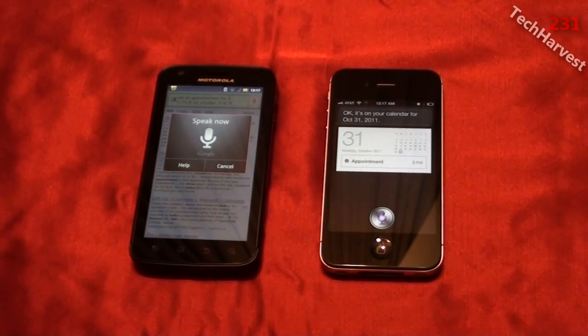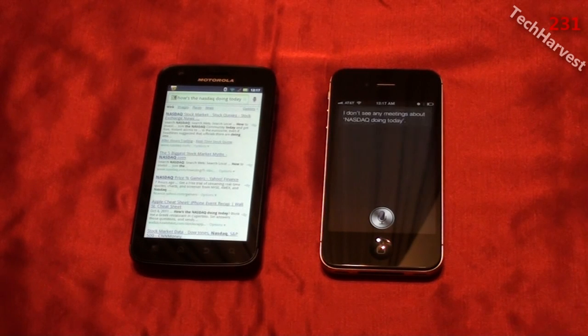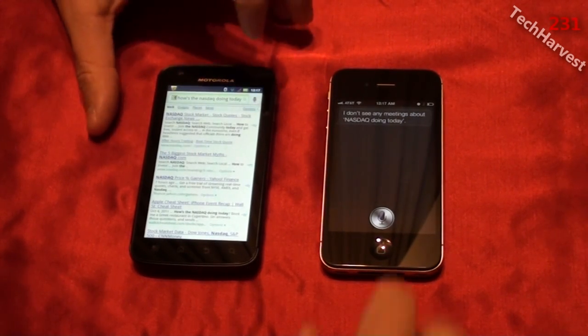How's the NASDAQ doing today? I don't see any meetings about NASDAQ doing today. All right, let's try this again.